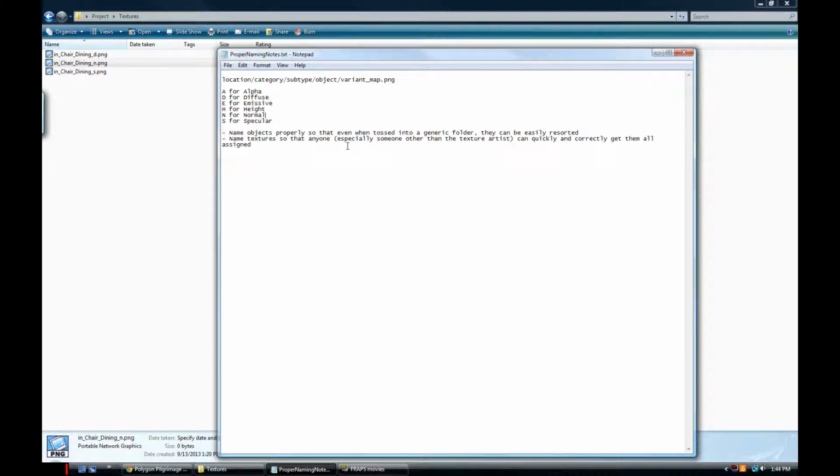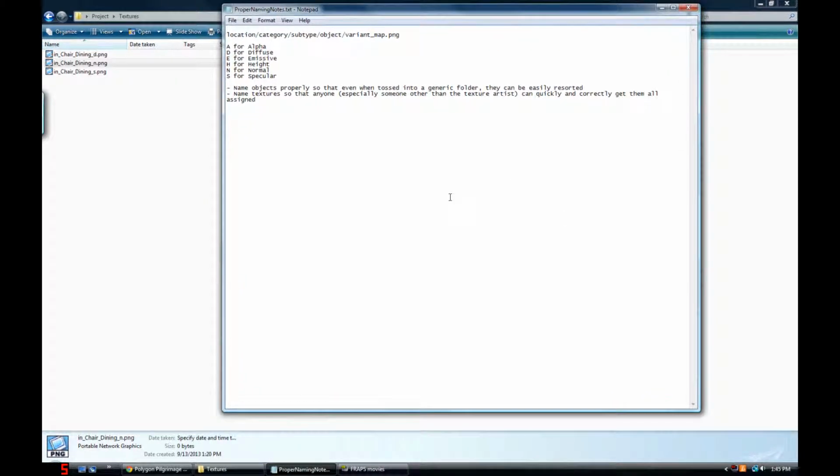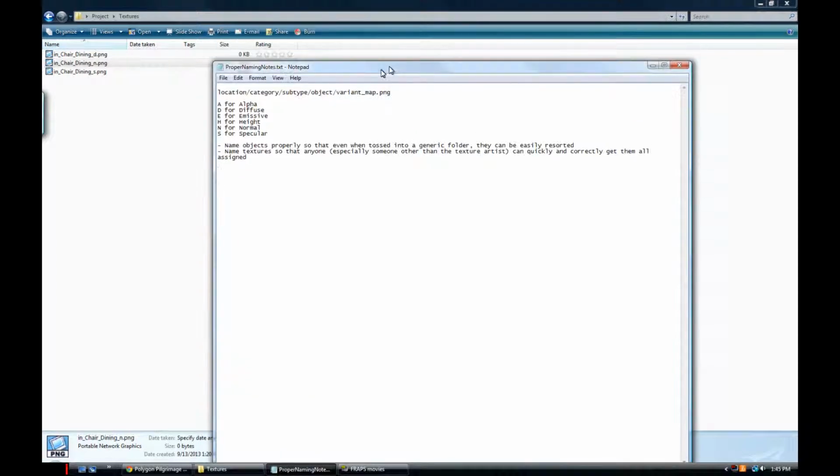Same goes for the textures. If you name textures properly, then anyone, especially someone who is not the texture artist, can quickly and correctly get them all assigned. I know working in Unity, it's very easy to just drag a bunch of assets in, and then I can start to rearrange them, and as long as you've named things properly, I know where it goes, and I don't have to ask you. I'm already working on it, I don't have to stop what I'm doing, and you can go on to do something else, and the whole process just speeds up.